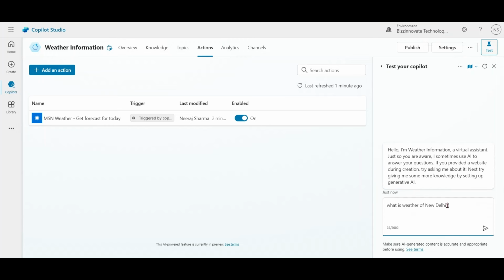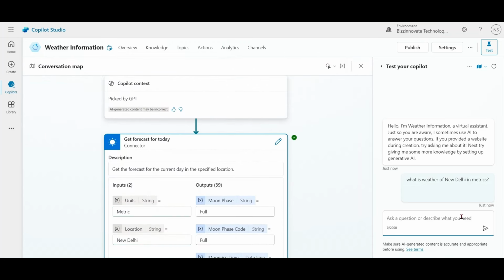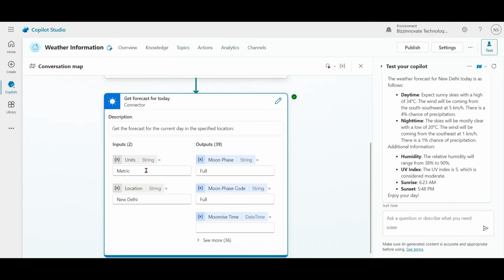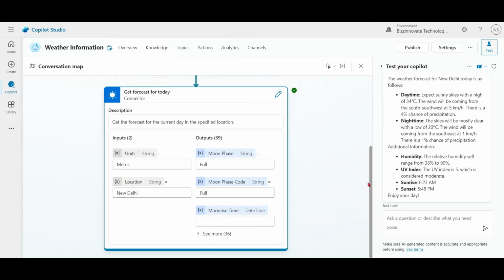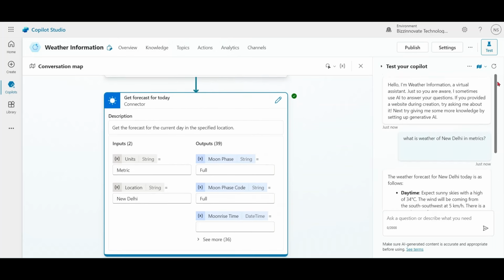Same query. You can see that the interaction has two inputs, unit metric and location New Delhi, and the output processed by the action. So make sure to give a good description to your action and give the proper query to Copilot.